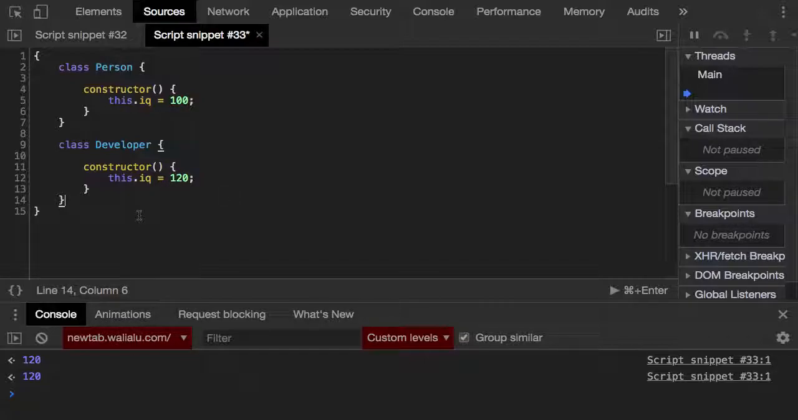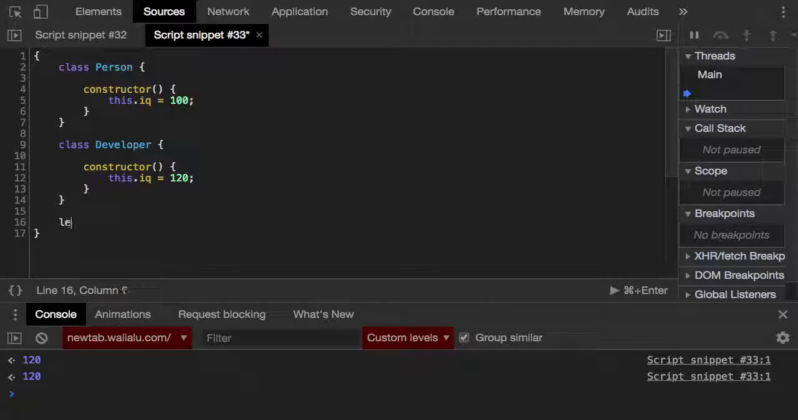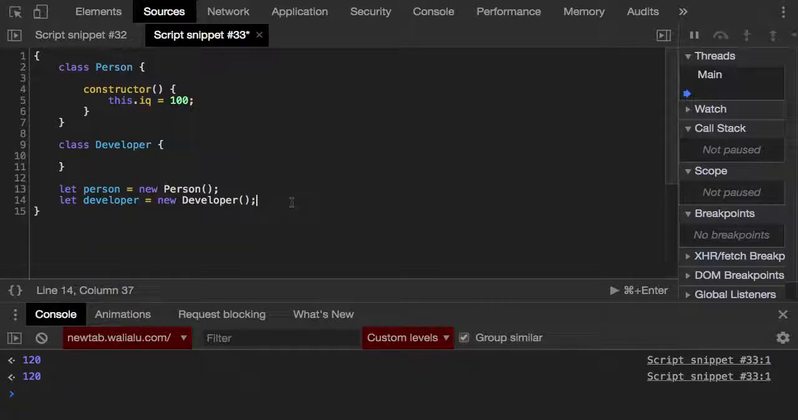So now the question for you. So if I create a variable let person equals new person, and then we do let developer equals new developer. So what will developer.iq return? Undefined. Why undefined?